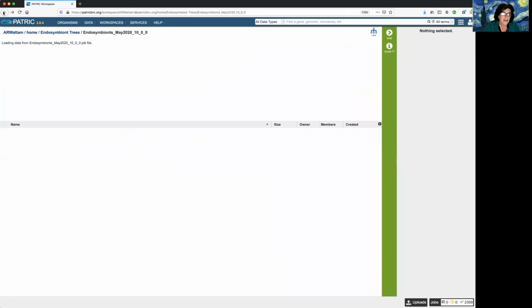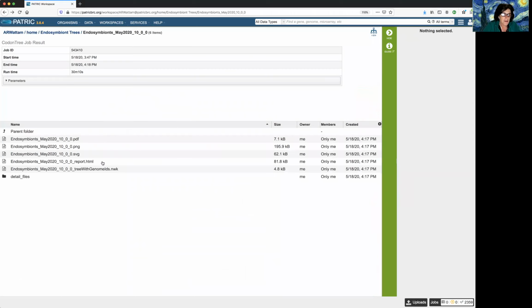So let's go back to my jobs page. So we talked about these downloadable images of it, the report, the Newick file with the genome IDs. Now, when we looked at it, it had genome names because Patrick renders it. But if you open this particular file in Figtree or the Interactive Tree of Life, you'll only see the genome IDs. So many people want the names. How do I find the stuff with the names? Well, look, here's another folder, not brand new. So let's double click on the detail files.